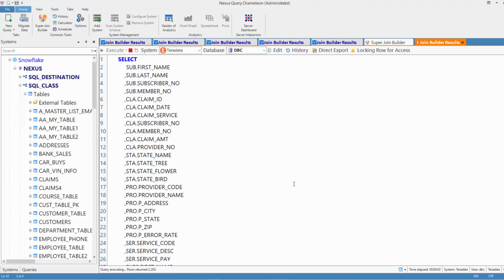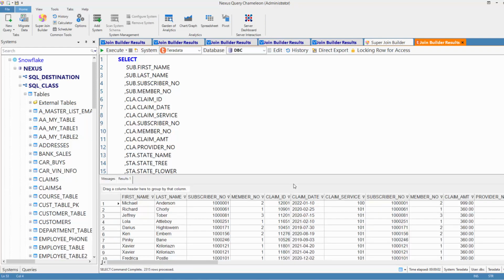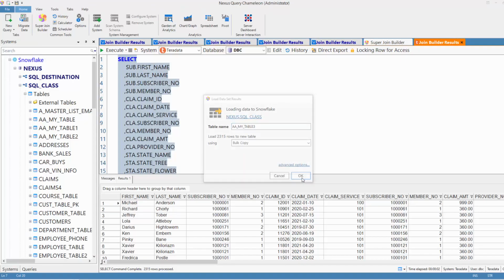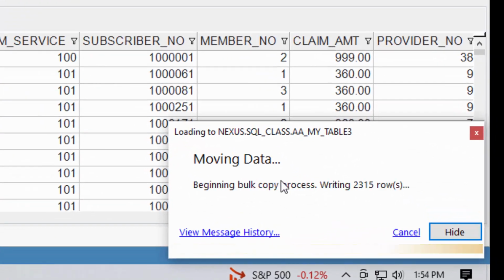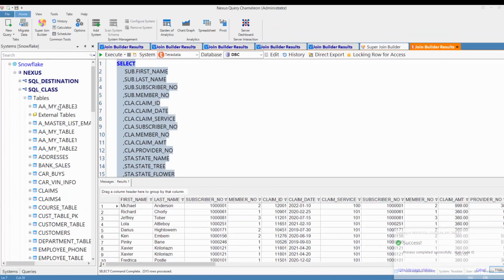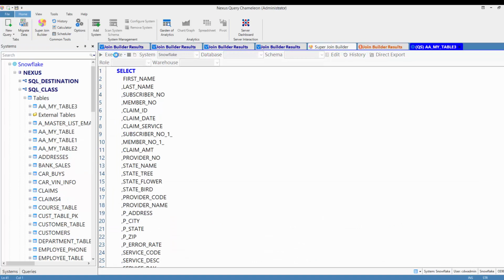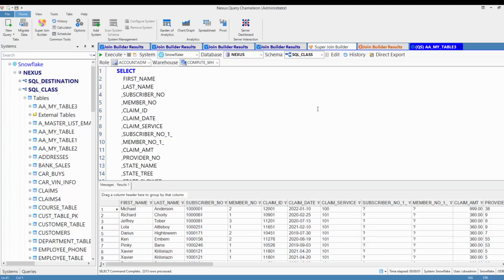I've got a result set coming back here with 2,315 rows. I'm going to drag this result set up to Snowflake where it says tables. When I drag that, it says, what do you want to call it? I'm going to create a table on Snowflake with that data, just dragging it. So talk about the perfect sandbox. That table is out there on Snowflake, and all I did was drag that. I used high-speed utilities to move that from my PC to Snowflake. And now here it is.